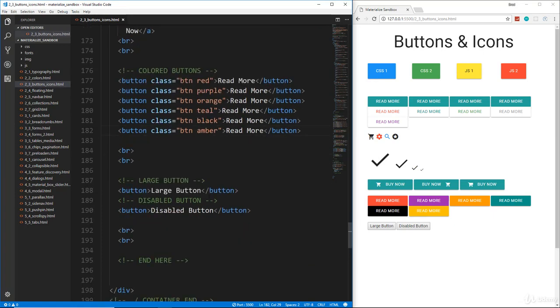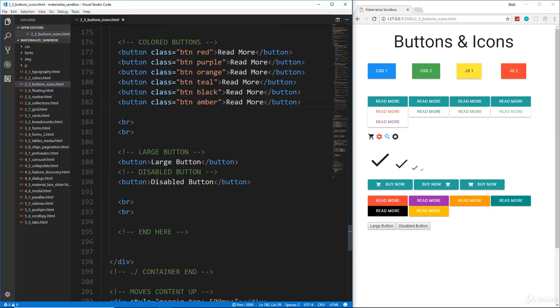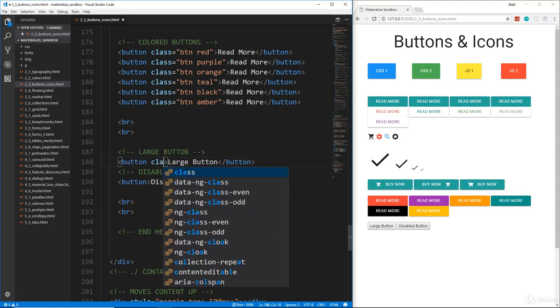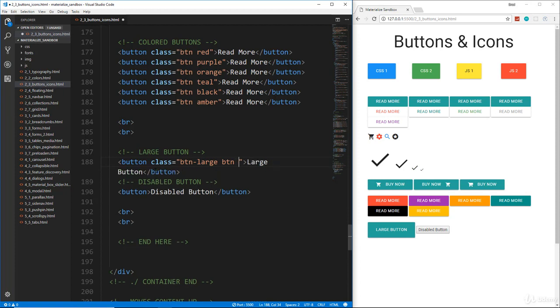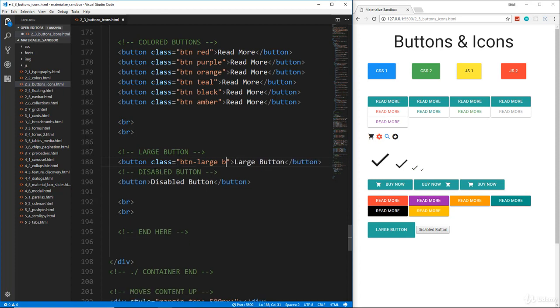Okay, and the last two things I want to show you are large buttons and disabled buttons. So we'll add a class of BTN, and actually we don't even need just the BTN. We can just do BTN large and save, and we get a large button. Now, some frameworks like Bootstrap, you'd have to do both, the BTN and then I think it's BTN LG or something like that. But in Materialize, we just need the one BTN large.